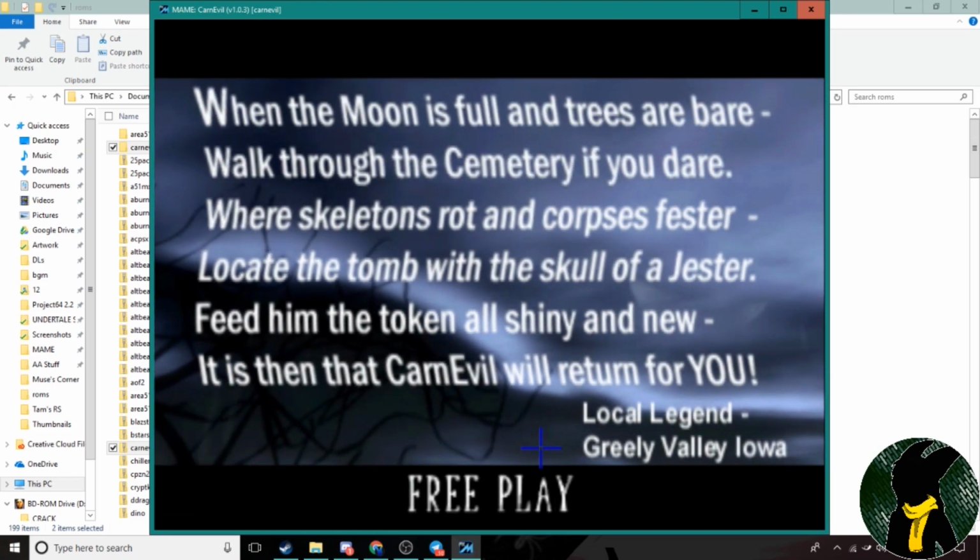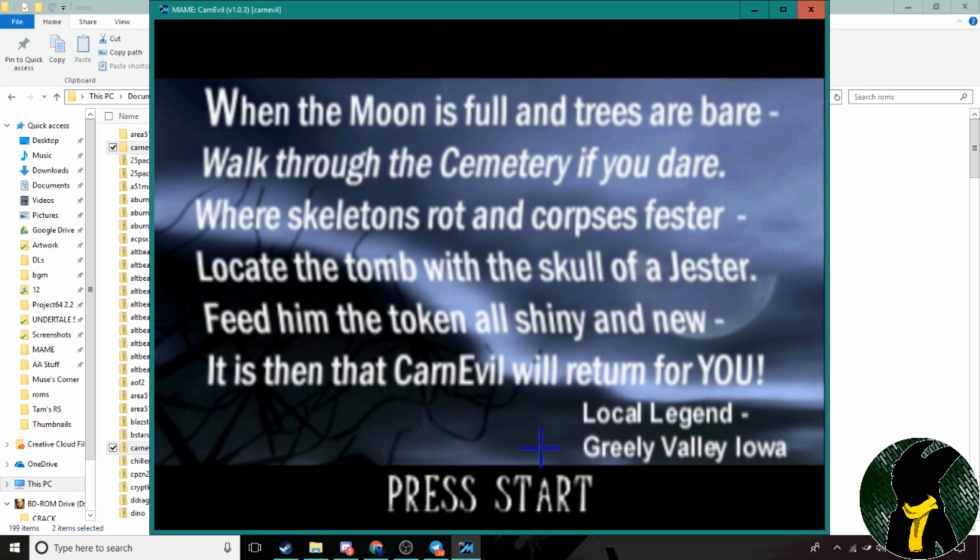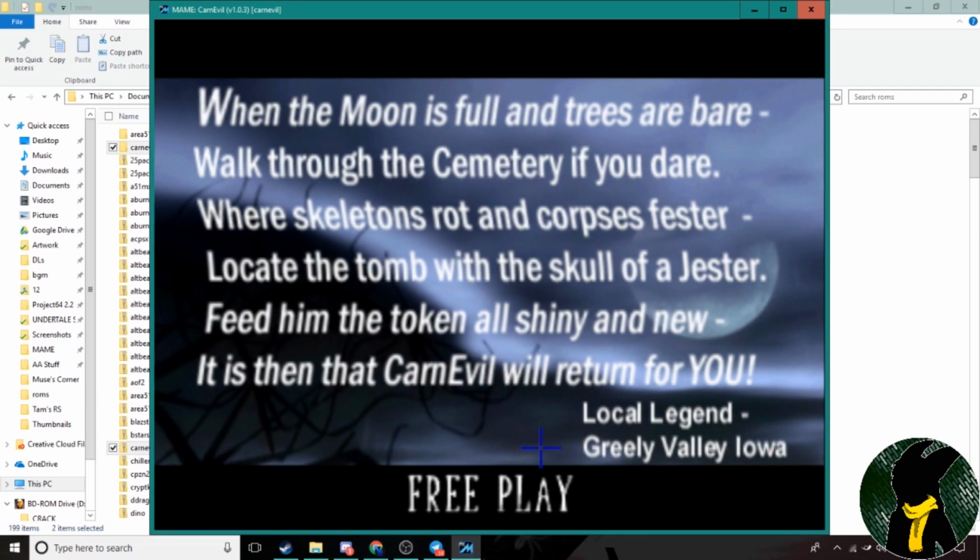and there we go. When the moon's full and trees are bare, walk through the cemetery if you dare, where skeletons rot and corpses fester.